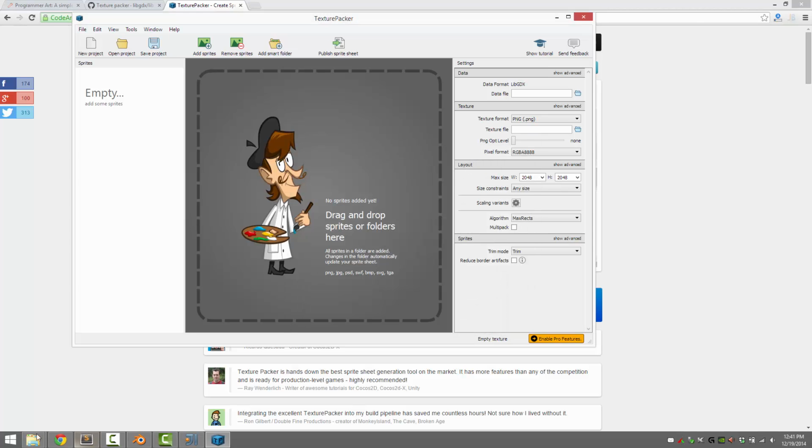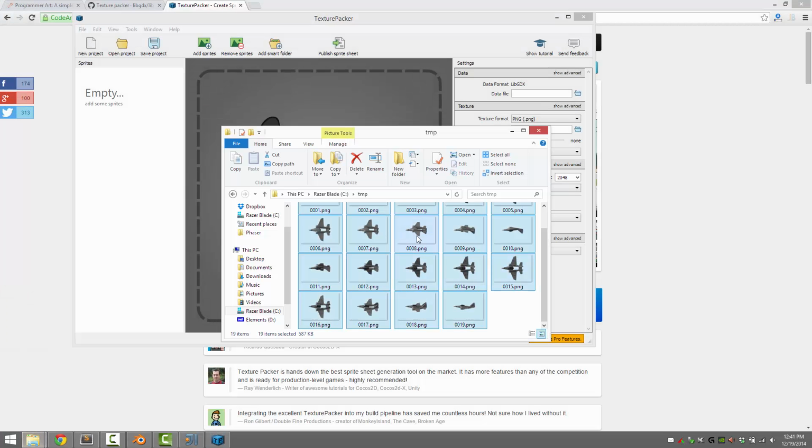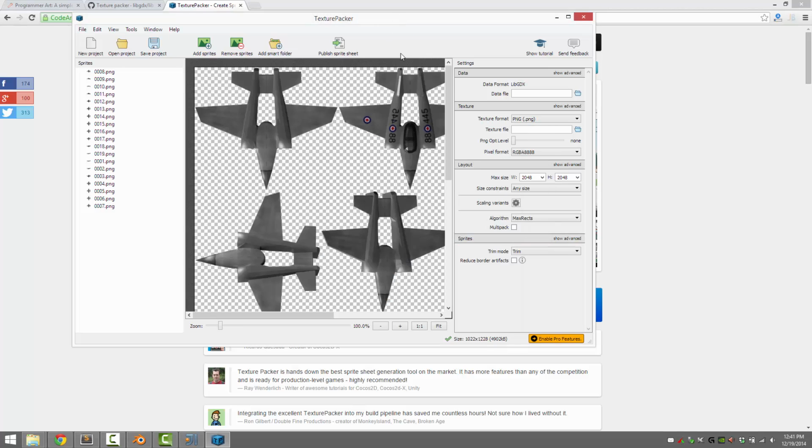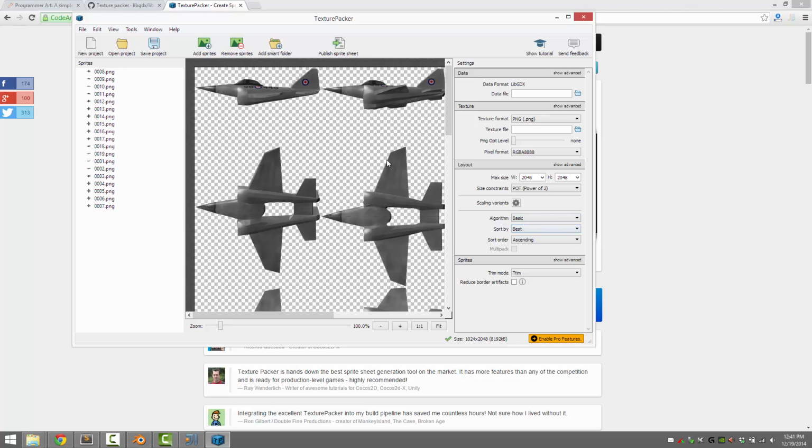Remind me later. So then you just simply take your frames of animation, and you drop them into the program like so. Then you probably want to set power of 2. The one thing you want to change, or your things will not work right, is your algorithm. Just set it to basic. Otherwise it starts doing some fancy stuff and then it no longer works. But basically that's all you need to do.